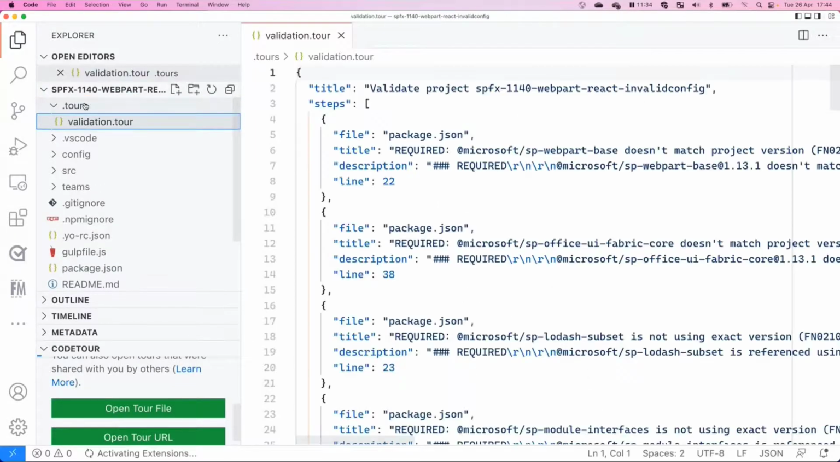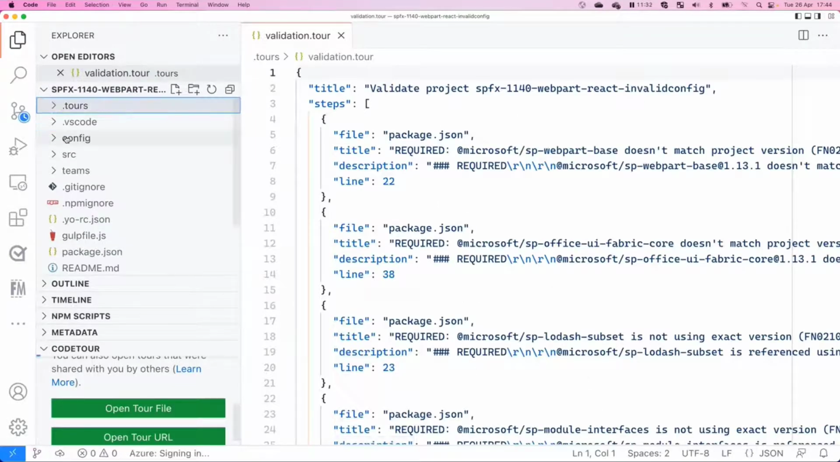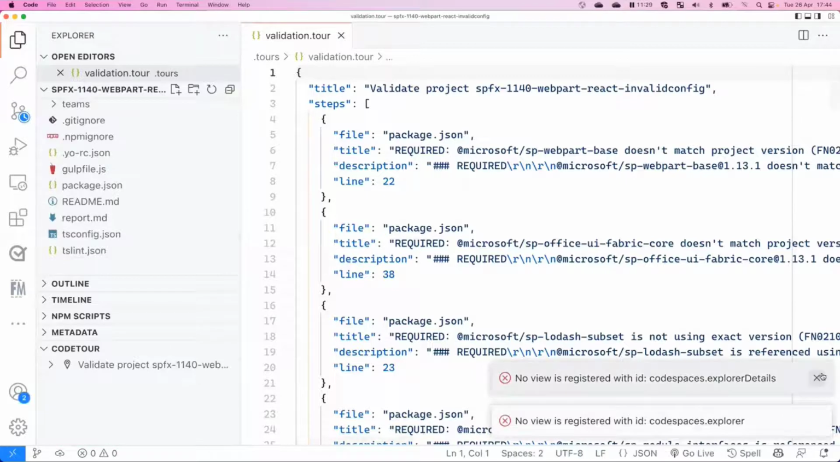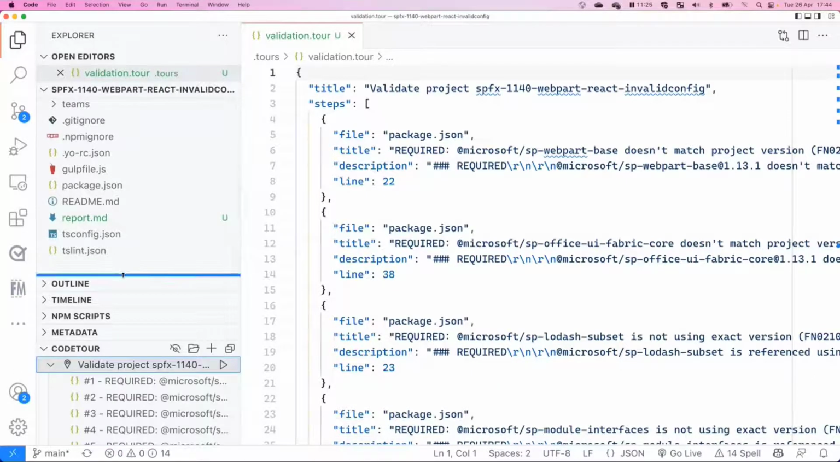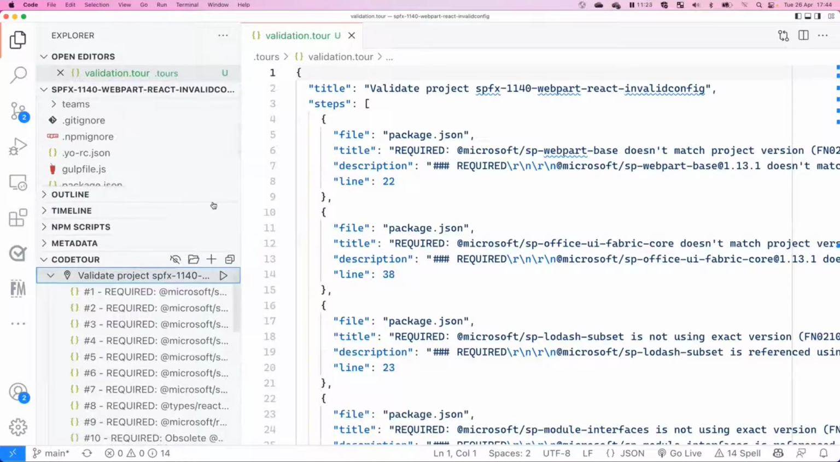Tours. It is here, and it's open. It should work. There you go. Something's happening. There is my tour. Okay, I don't know what it was. Probably a glitch in the matrix, but it's there.